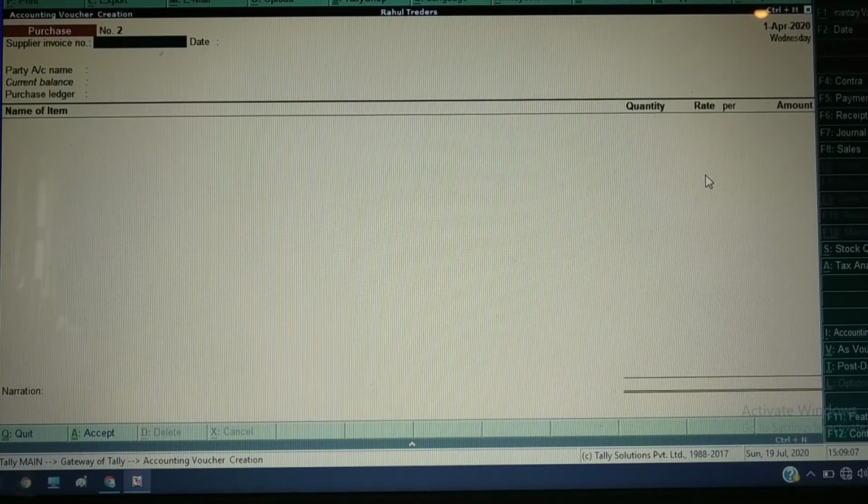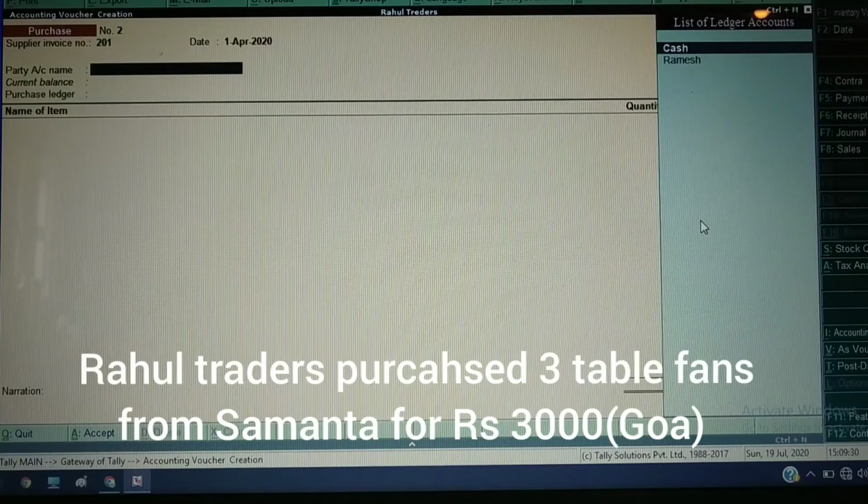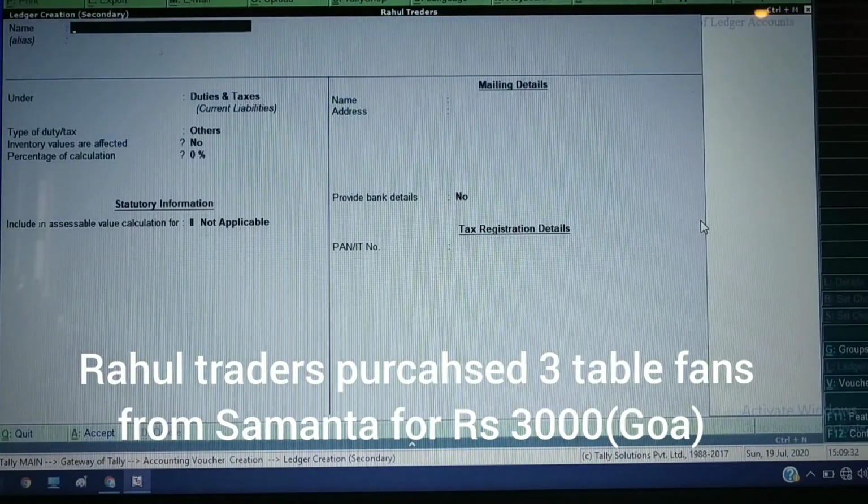And the next transaction we can see is that Rahul Traders purchased 3 table fans from Samantha for ₹3,000, and Samantha is from Goa. She is from the same state. Now for her, state tax and central GST will be applied here. Okay. Now what I will do? I will take the invoice number here. So I need to create Samantha's ledger.